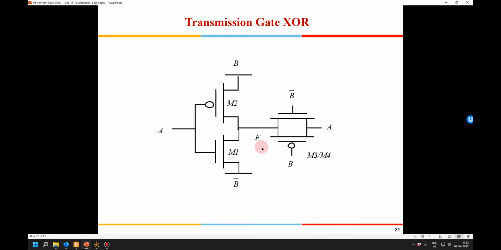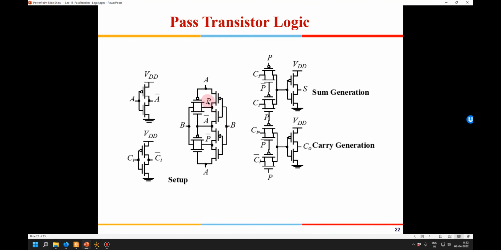Once this is generating XOR, this P is nothing but A XOR B. Now you are giving that out here, and then you are giving carry in as an input. So whenever propagate is high, if carry in is 1, it will generate the carry. If propagate is 0, then the carry will be 0 in that case. So these two XOR gates have been used to generate the sum and carry.